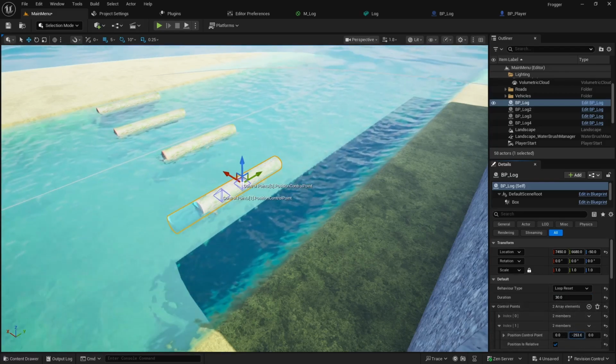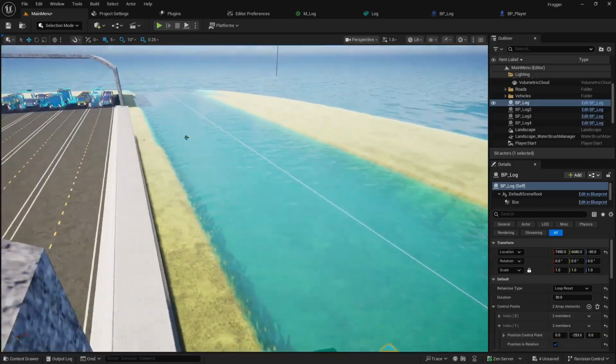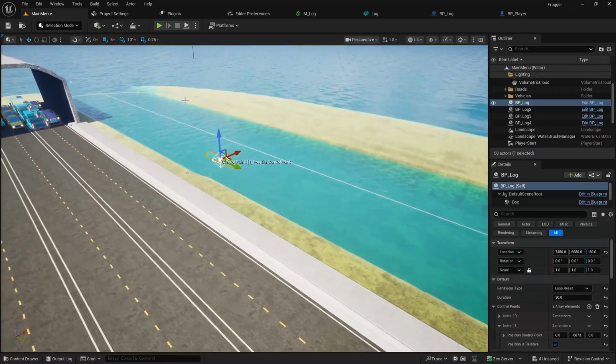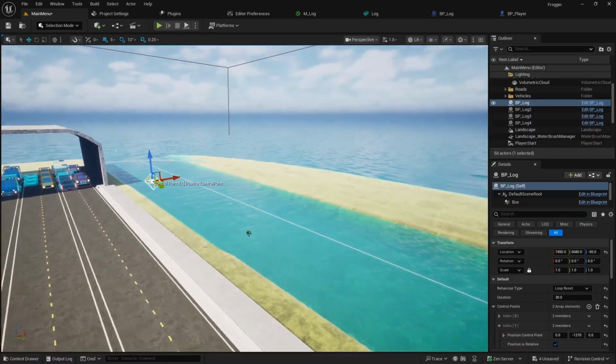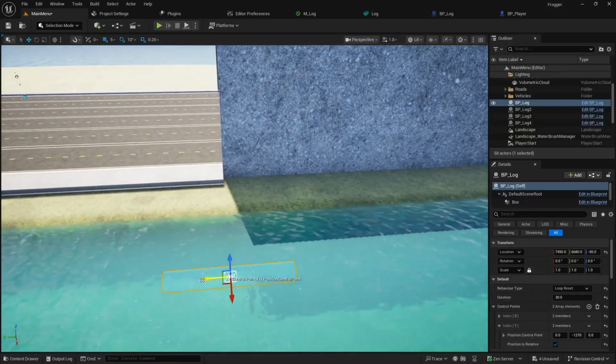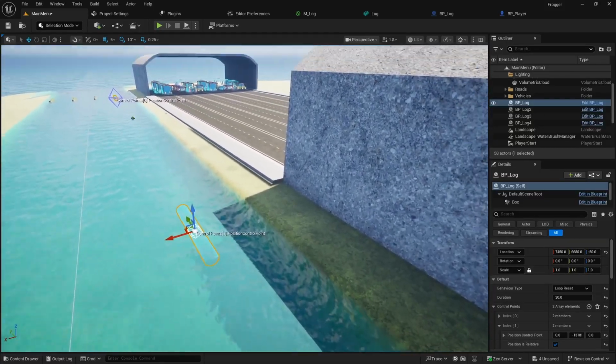And then we're moving in the Y direction on this one. So what we're going to do is we will send this all the way down to the other side. And we're going to come right about here, I think, will be kind of the final part for the log.